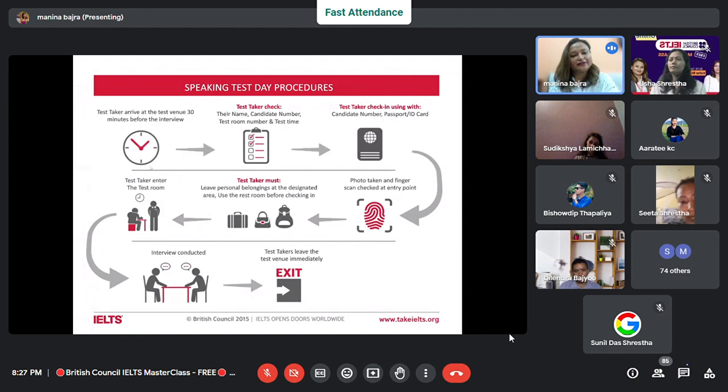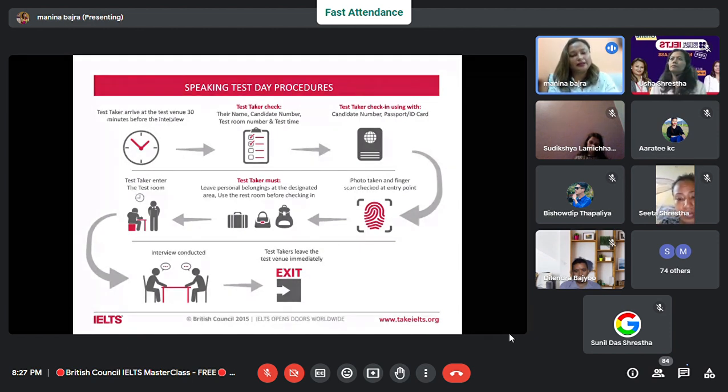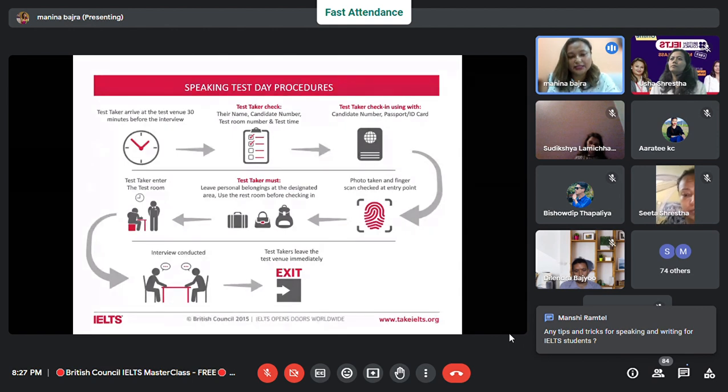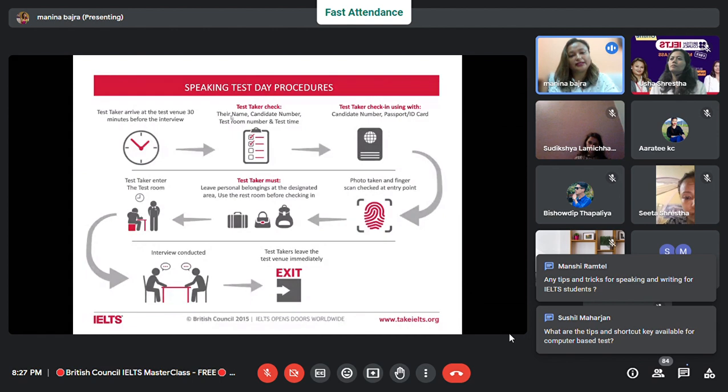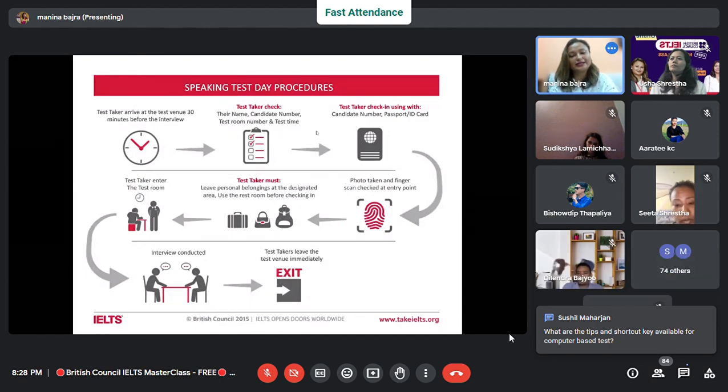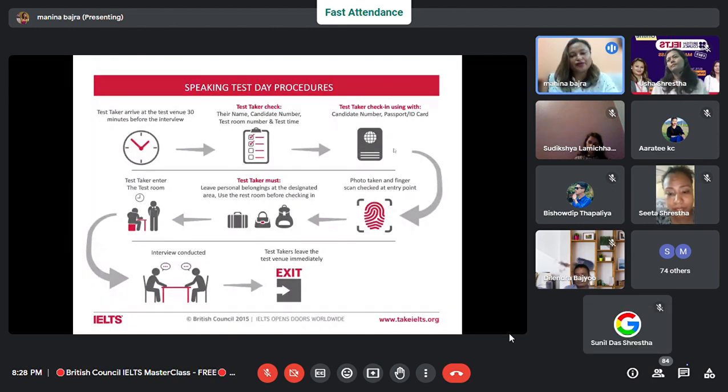You have to arrive 30 or 40 minutes prior to your speaking test time. The registration will be done again. After you enter the venue, your name, candidate number, test room, and test time will be checked. And then your passport will be checked. Make sure the passport is valid. Your photocopy will be collected for our record. Then you will be doing the registration.